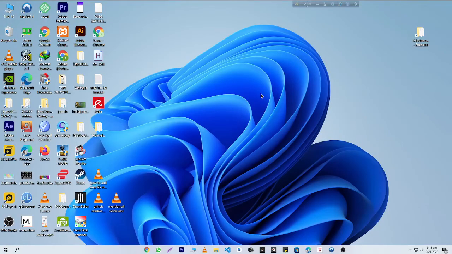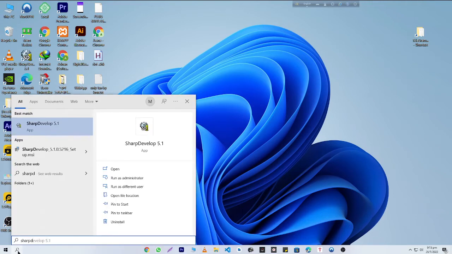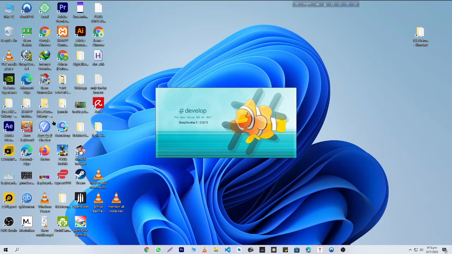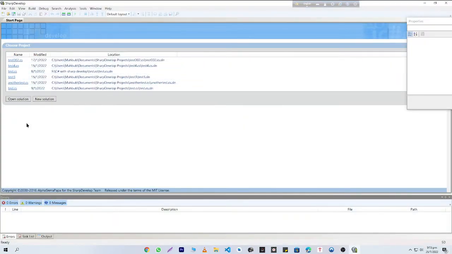Okay, now I am going to show you how you can create and run a C# program on SharpDevelop. First of all, you need to write here SharpDevelop to find the software, and then you'll need to open it, and here you can see that I have already created some C# programs. Now I am going to create a new solution to show you how you can also create a C# program on SharpDevelop and run it.